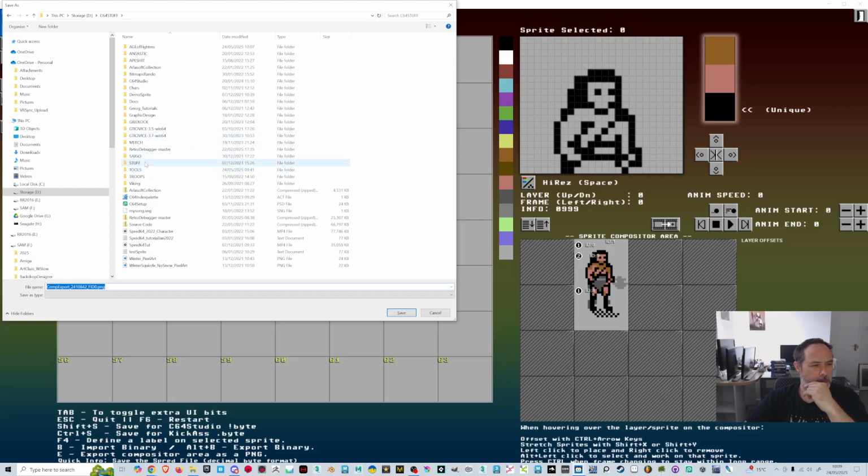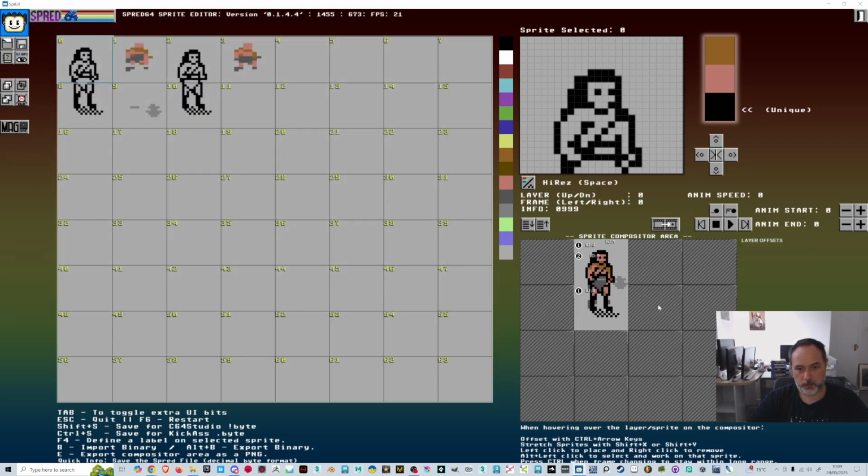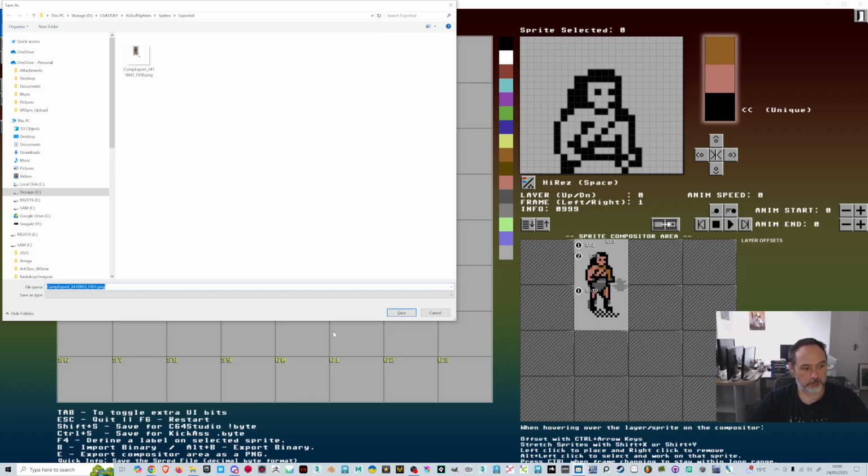So where was that? Age of Fighters sprites. Call it exported, and it says comp export 21st to 4:10. So that's the time. I think 24th, the hour, the minutes, and the seconds. That's how it timestamps it there. And then frame ID, FID frame 0. Right, so save that and then go to the next frame and press E, and then you can just save that.